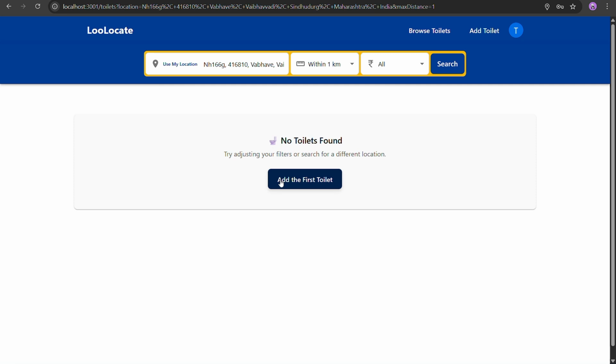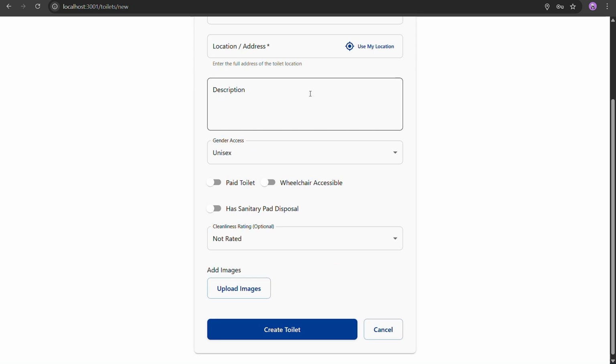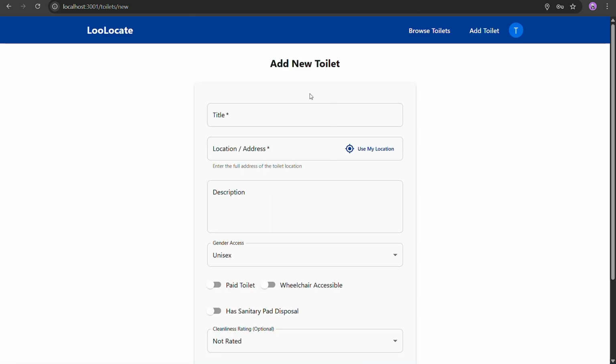So when I click on that add button, I will be shown a form where it asks me to fill in the details of the toilet I am going to add.